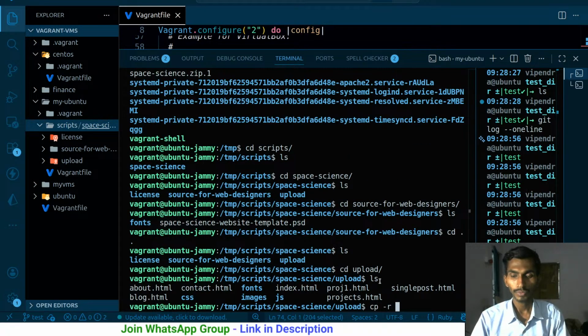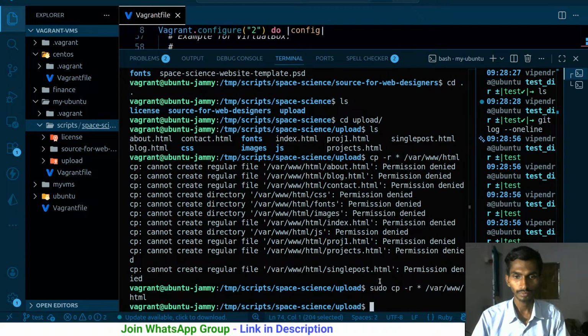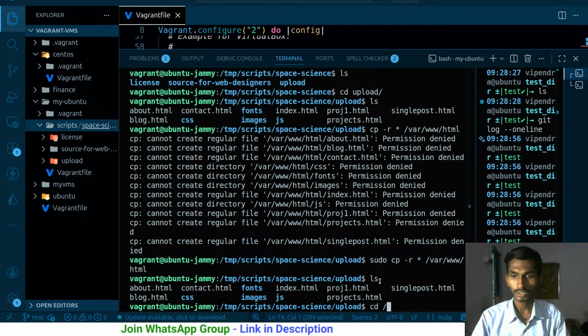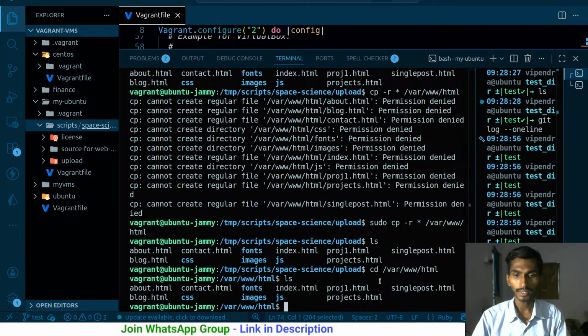Everything recursively, and once everything is copied recursively, I have to paste it inside www/html. So let me do this. Cannot create a regular file, permission denied. Okay, that's fine, let me write sudo over here. This is done. So if I go to cd /var/www/html and ls, over here I have all these files.